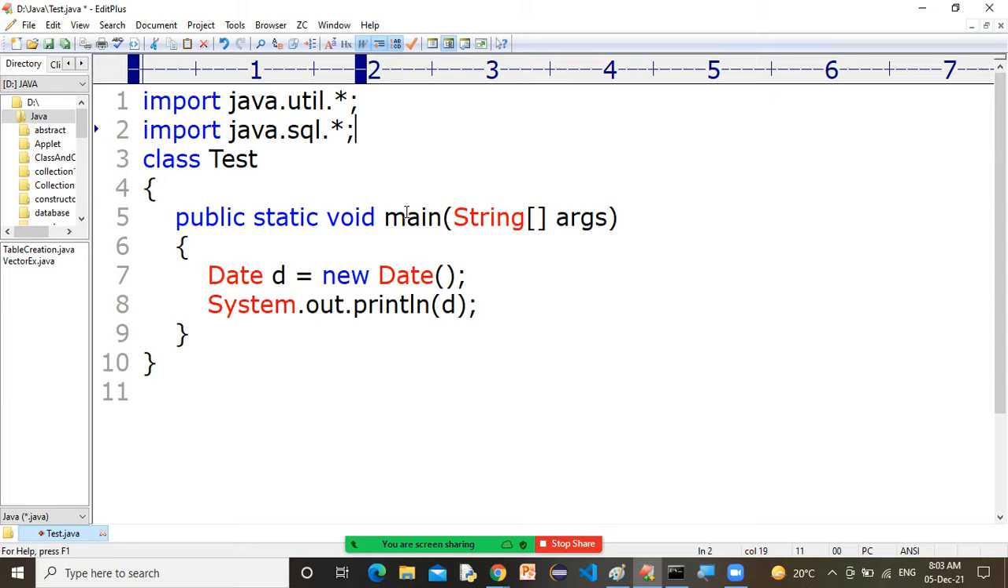There is a date class available in java.util, and another date class available in java.sql, structured query language. This util date class purpose I got it, to fetch the current system date and time. But what is the purpose of the date class in the java.sql package? Whenever you want to insert the current system date and time into any database, then we need the java.sql.Date class.